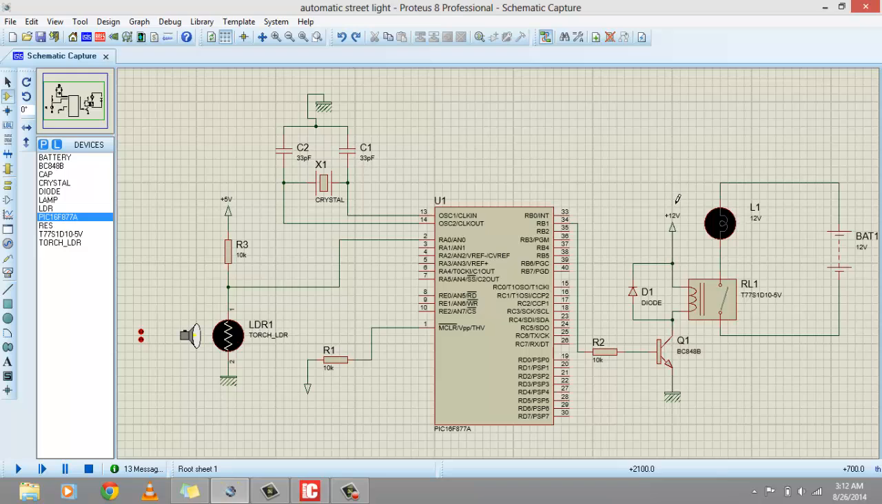And the circuit on the right side of the relay is all about the control signal, the control circuitry. This is the power circuit, because this battery source or this AC voltage source will turn on this lamp when the control signal comes from the microcontroller. So this is the hardware point of view of this circuit. Let's go to the programming part of the circuit.